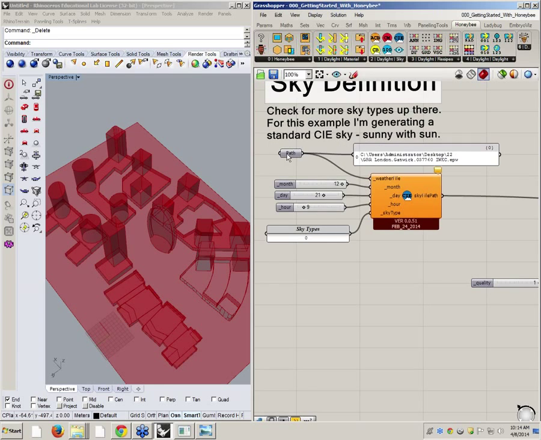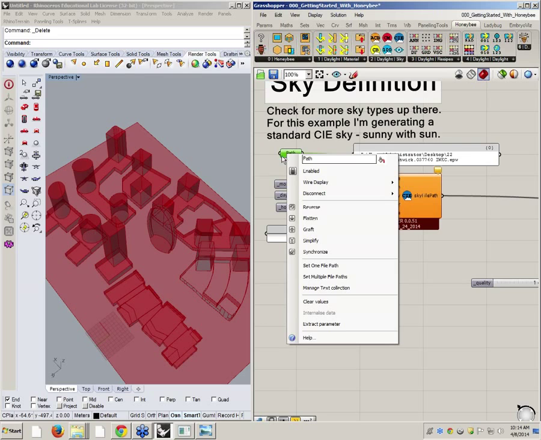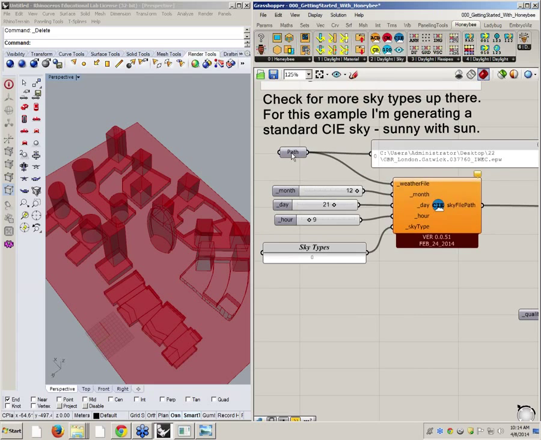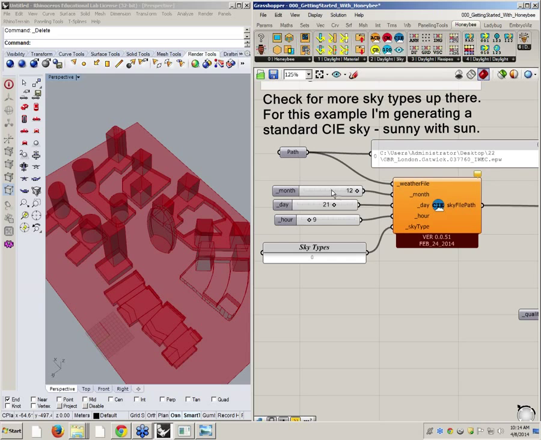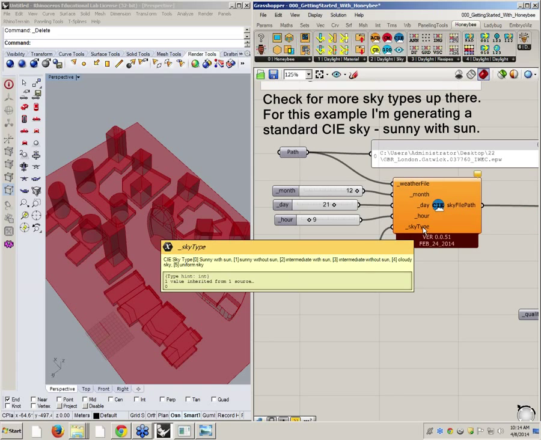Not a good sign. So go ahead and open this, and change this EPW file to a valid EPW file. What this component does is use this EPW file to find the location, and then based on month, day, and hour, and the sky type, which can be sunny, sunny without sun, intermediate with sun, intermediate without sun, cloudy, and uniform sky, it generates that sky for you.